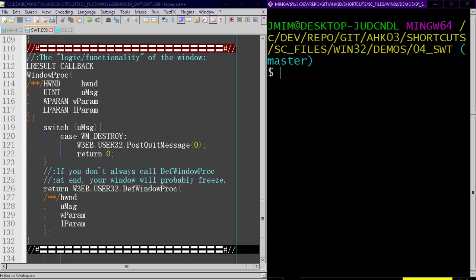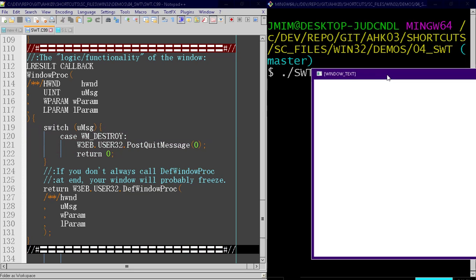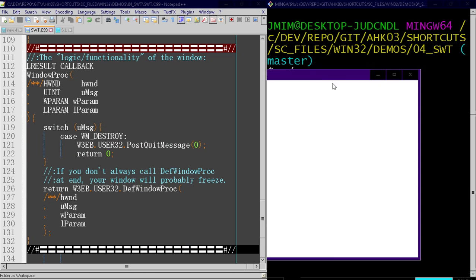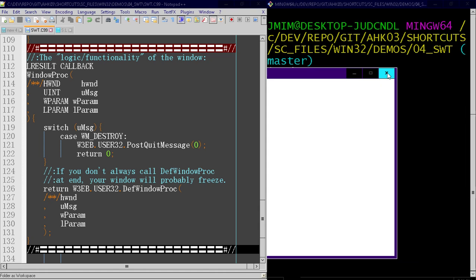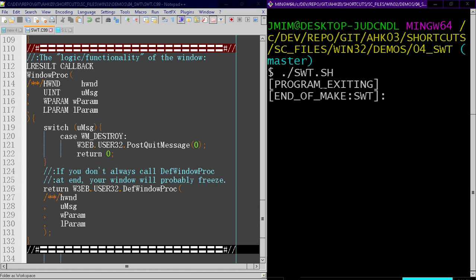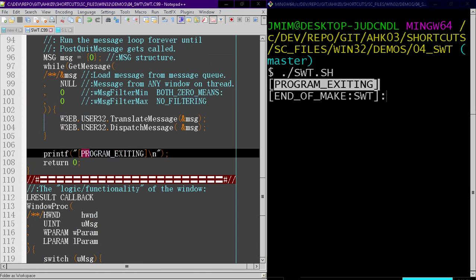With that, let's do a demo. So here's my build script. I'm going to run it. I'm going to drag my window into view here so you can see the window text right up here. I'm going to hit that X button to make the post quit message happen. And you can see program exiting, which we can find right up here, program exiting.